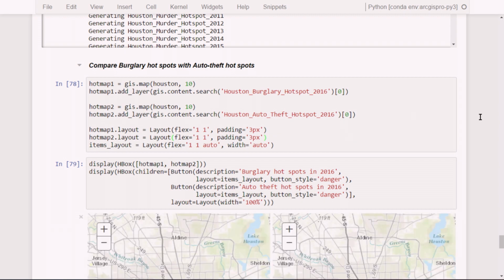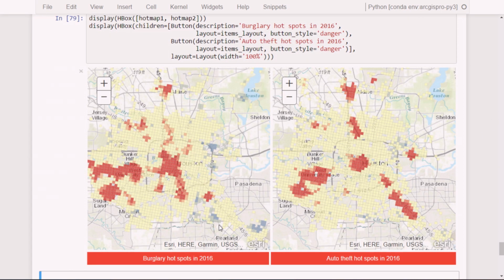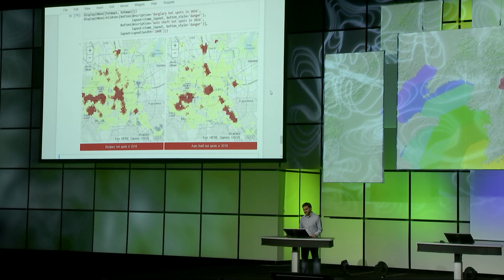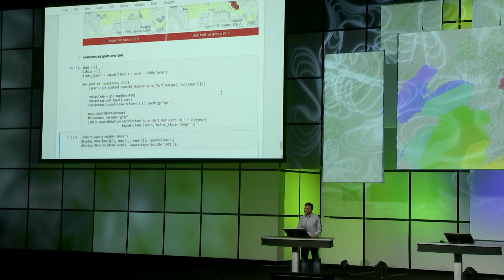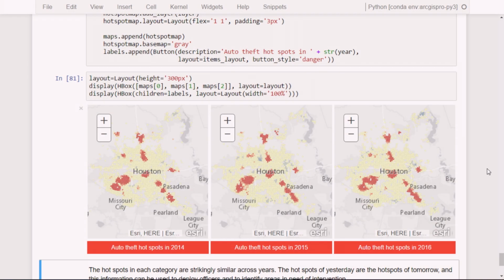And now I'm comparing the hotspots of burglaries with those of auto thefts. And I see that each crime has a different spatial distribution. Let's see how the hotspots change over time. And here I'm comparing the hotspots of auto thefts over the past 3 years. And what's striking is that the hotspots are very similar across the years. The hotspots of yesterday are the hotspots of today and are likely to be the hotspots of tomorrow. And I can use this information to allocate resources and identify areas in need of intervention.